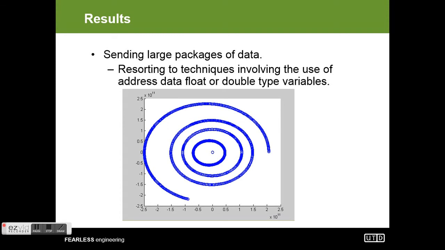Let's talk about what we learned from this project. The big challenge is sending large packages of data. So we just use what we call floating point operation, which involves sub packages of the information, which allows us to submit a large variable.